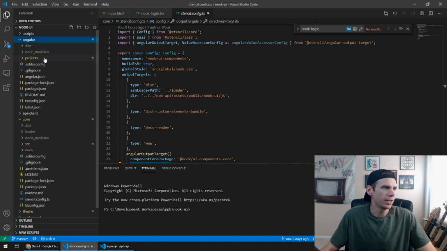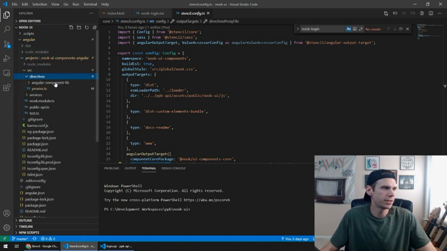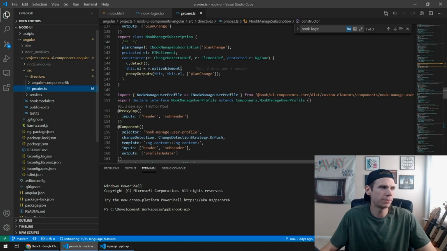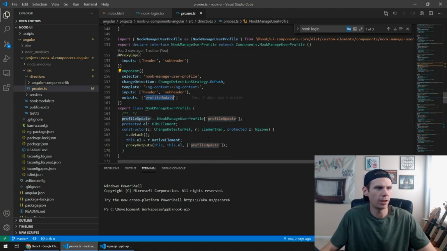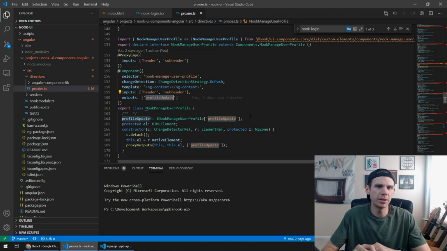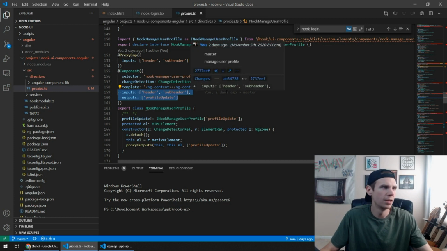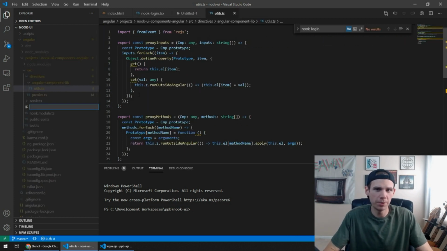So I talked about the Angular output target. What that does is it's going to generate this directives proxies file. And if you look inside of here, you can see Nook manage user profile with some inputs of header and subheader and outputs of profile update. Eventually what this ends up being is you actually get your Angular specific inputs, Angular specific outputs. So if I was wanting to use one of my core components as an Angular integrated library, I would be able to do that the same way I would typically use any Angular component.